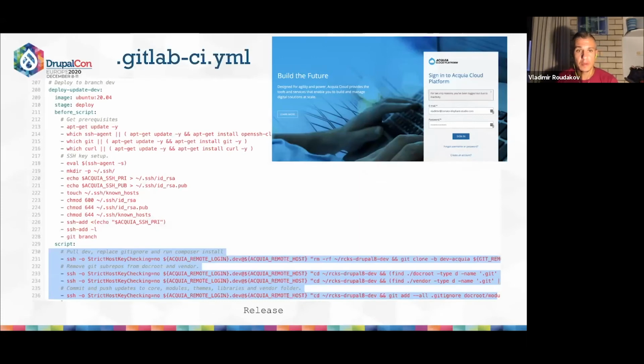Now, in Acquia, what I would usually do is set up the CI command. After it was deployed to dev, the CI command would basically do what I just explained. It would do a composer install, remove all the Git folders, commit everything, and push it further, which in my particular case would be dev-acquia release. So dev-acquia would already receive the code, including vendor folder, contrib modules, core, and I don't have to do anything. GitLab CI would do that all for me.